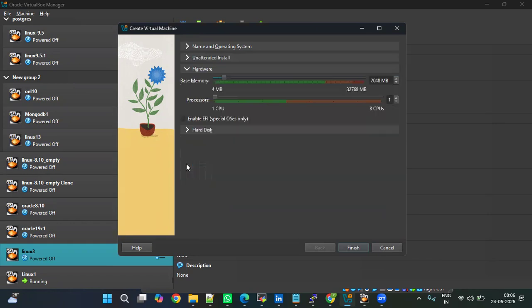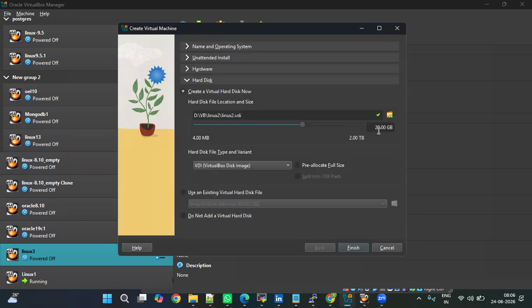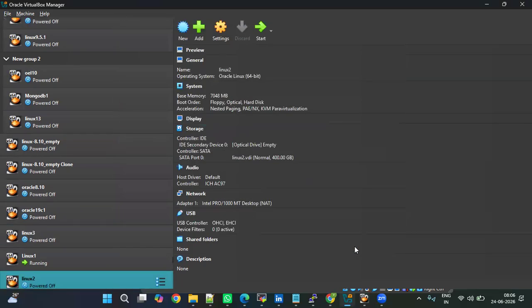You can select hardware. So how much memory can you give? Suppose I want to give 7 GB. So 7048 MB means 7 GB. How much hard disk can you give? Suppose I want to give 400 GB. You can give 200, 300, whatever. If you give 400 GB, I can create more partitions and assign more space. Click on finish. You can create a VM, give the VM name, the path, the RAM, how much memory you want to assign, and how much storage.